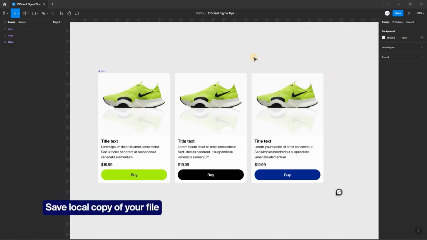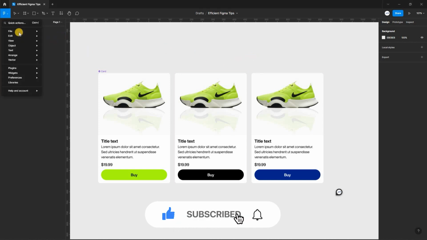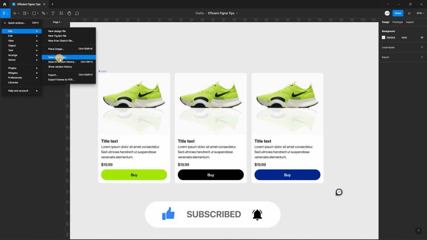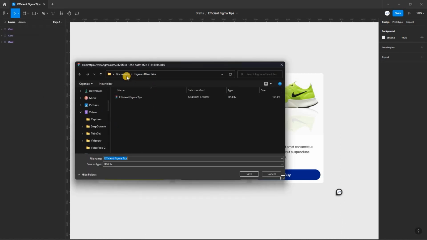Figma works really well on the cloud, and whenever we are working on a file, we don't need to worry about constantly saving our files because Figma automatically saves them. But if you have trust issues and just want a local copy of your file, head to Menu, select File, and select Save Local Copy. Here you can create a folder on your computer called maybe Figma Offline Files, and you can save your files there.